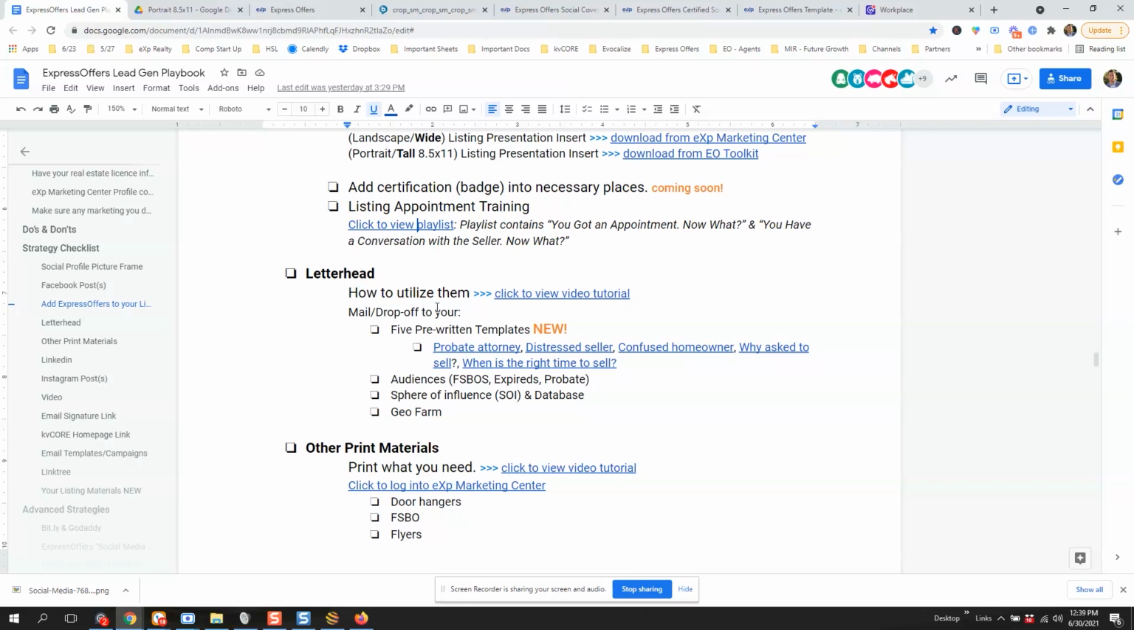I also have to do a quick, very deserving shout out to our marketing team for EXP as a whole for helping us with getting new materials into the marketing center. One of them being added this week was Letterhead.